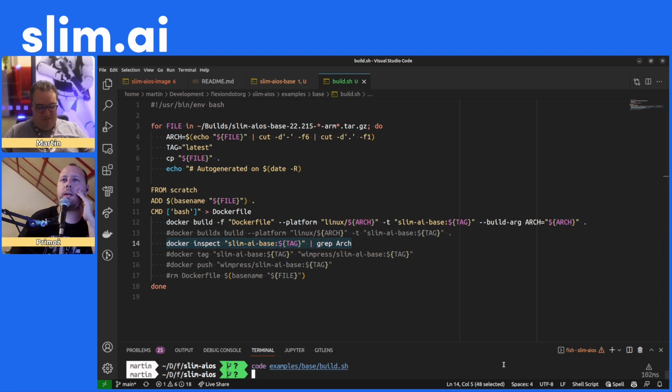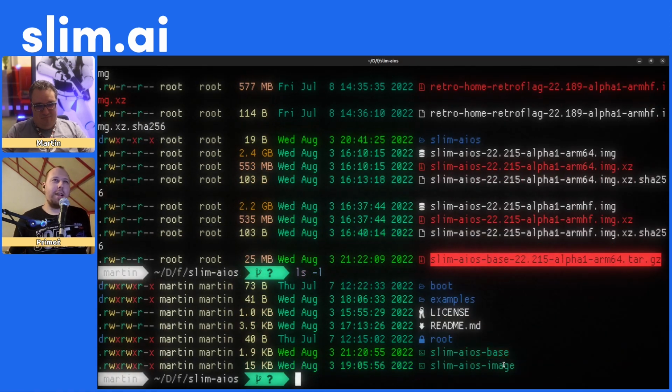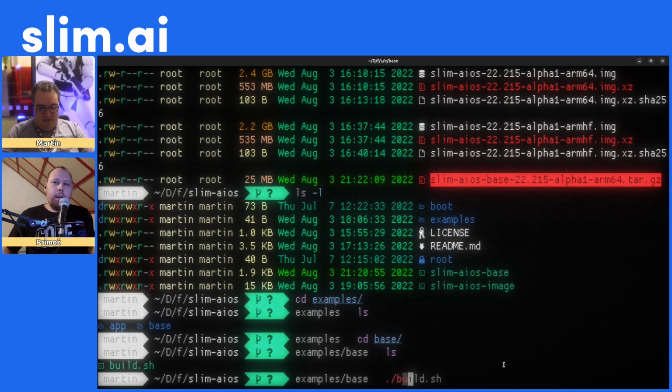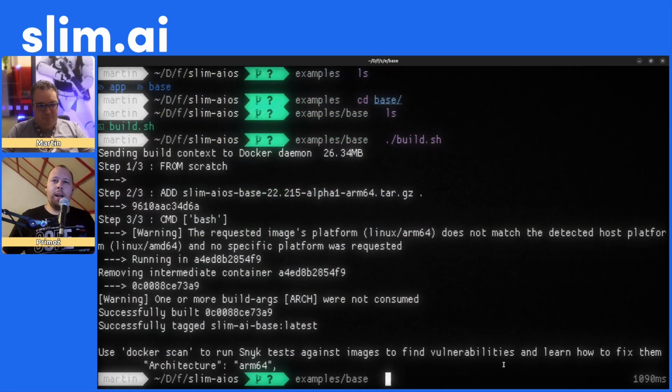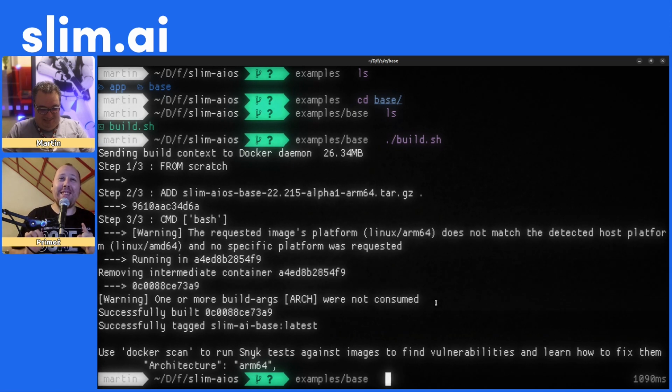So if we just hop back into our shell, we will go to examples, and this is for base, and we've got this build script. So we'll just run this, and there we go. It only takes a moment, but here we go. Look, that line that reps the architecture of the container. That's the right answer. Yeah. Again, I'm going to say I don't do ARM, but I think this worked.